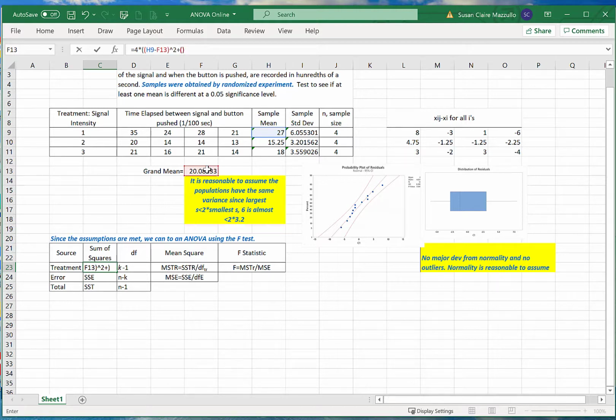We add to that the next one. This sample mean minus the grand mean, then we have to square that quantity. Then we have to add to that the last sample mean, subtracted from the grand mean. Oops, I did that before too. And then square that quantity. And now I've got the sum of the squares of the treatment.